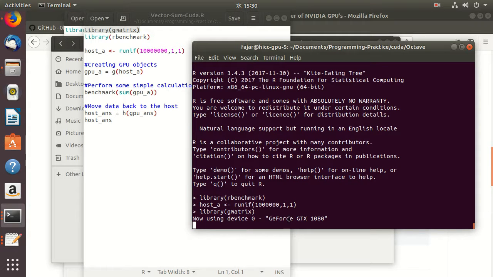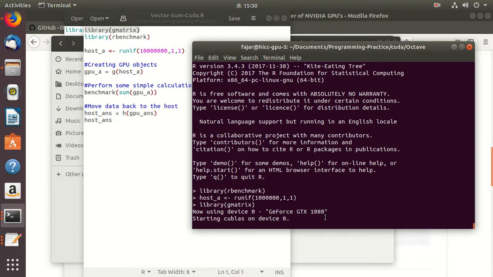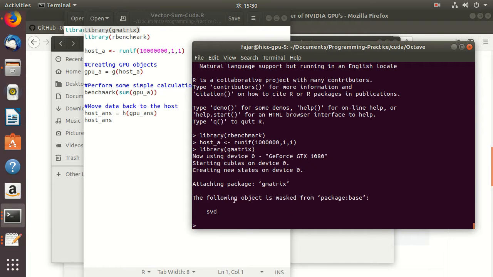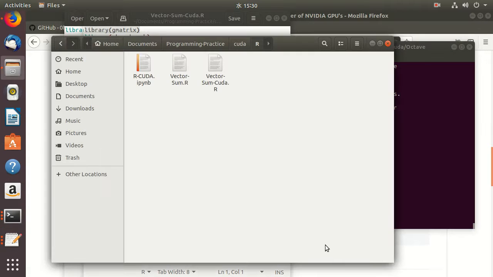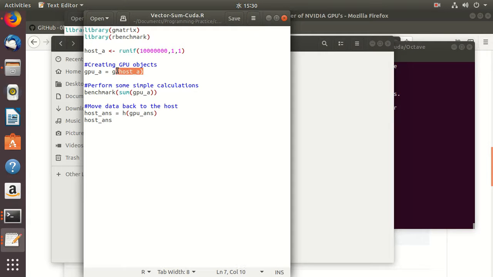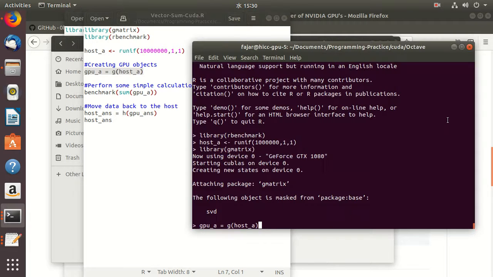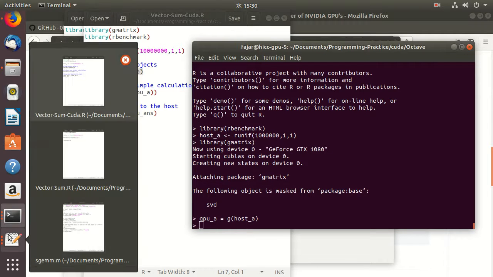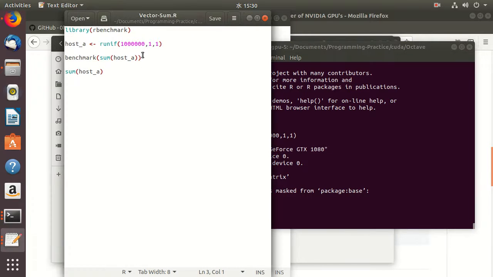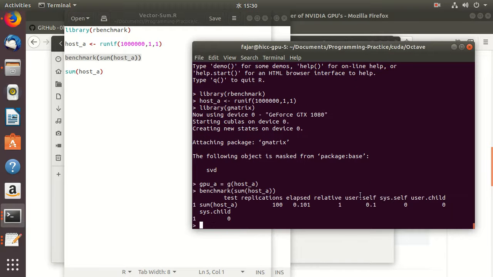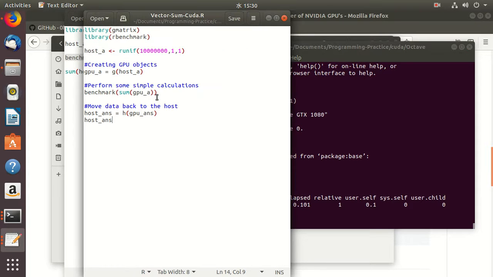So I'm using a GeForce GTX 1080 and using cuBLAS, and okay. So first let's try running the code. Okay, before that, let's input this. And now let's run the program on the CPU first. This is the CPU. And this is the GPU.